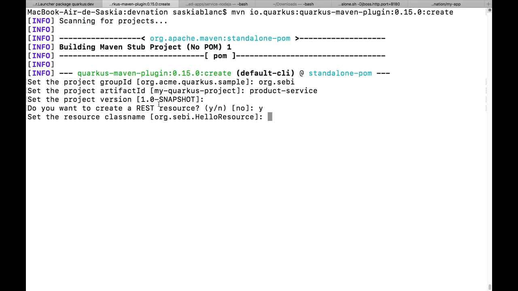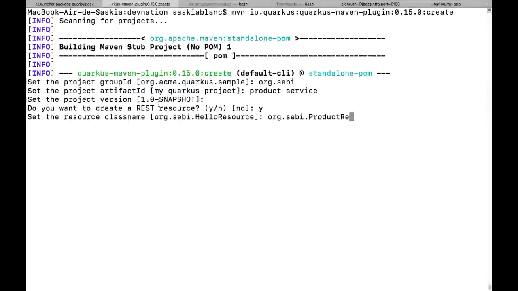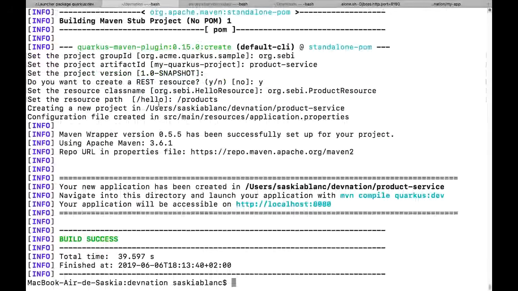Version 1 is okay. Yes, I want a REST resource, and it will be called org.sabi.product resource. And the path will be products. Now I have created an empty app that just contains one REST resource, and I can just open this in my IntelliJ.